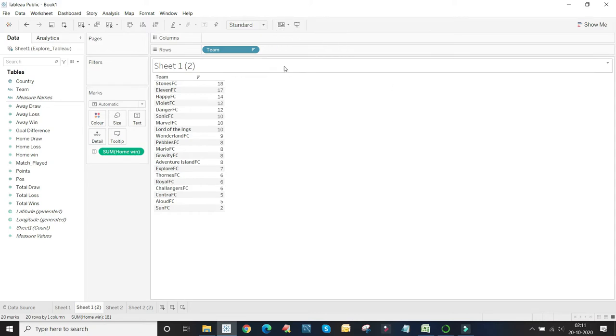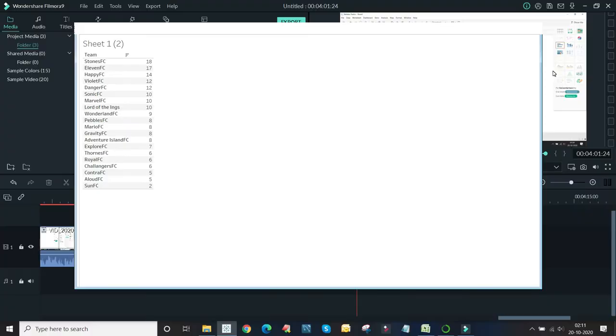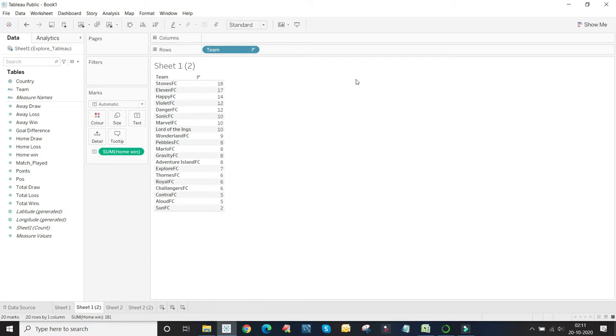Okay, so the next one, if you just click, this is a presentation mode. So if you do in PowerPoint, you have a presentation mode. Similarly, if you just click on this, that's a presentation mode. The entire screen will be presented and you can show your presentations. Okay, now the next one will be this Show Me options.